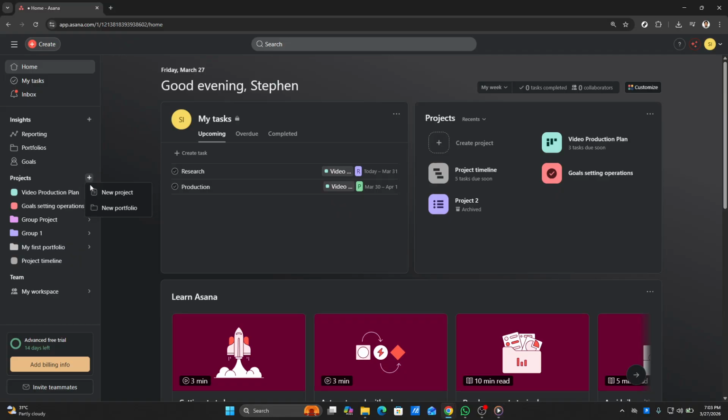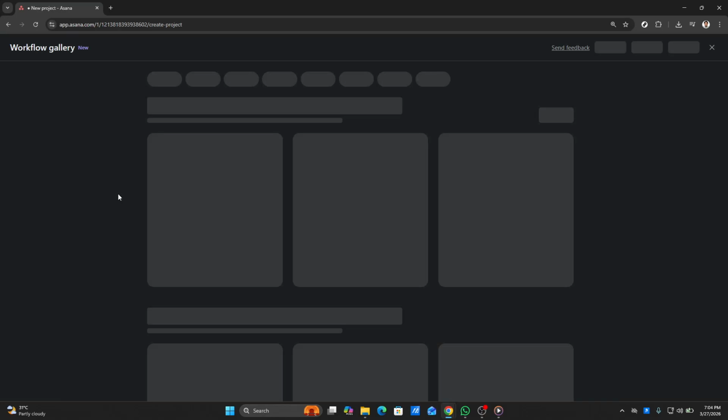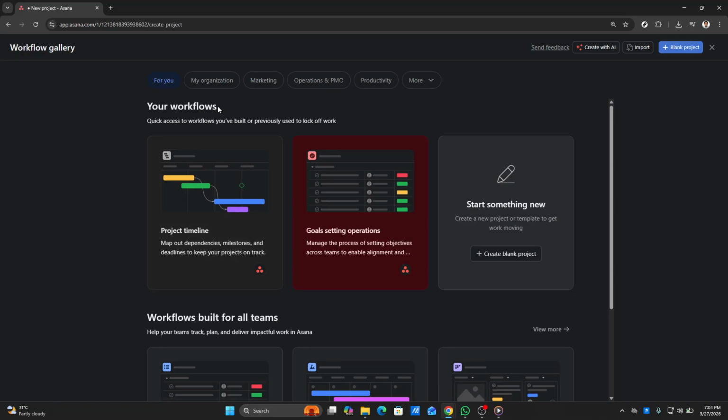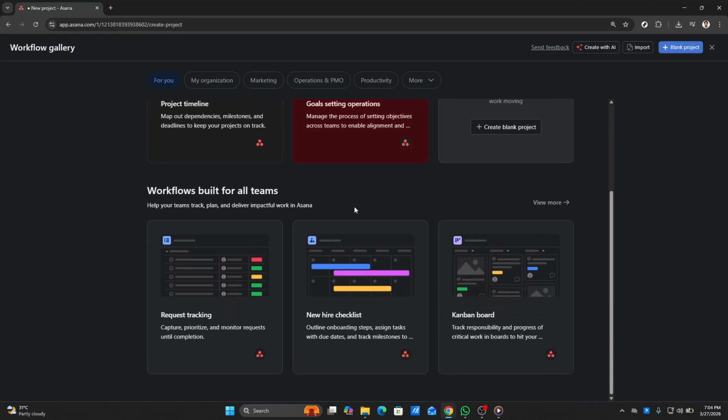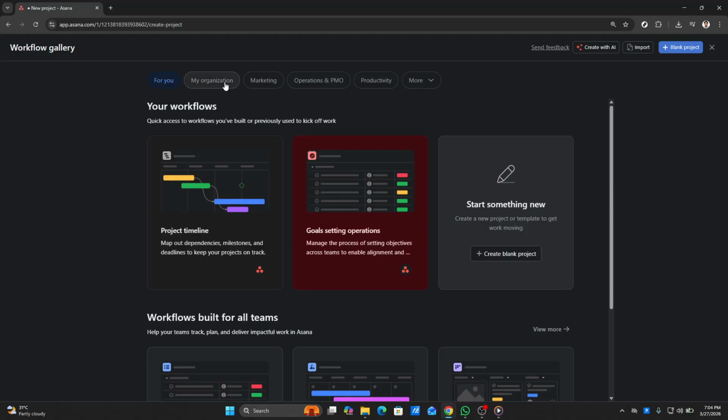After clicking the plus icon, you'll see several options pop up. Look for the New Project option and click on it. This will lead you to a new page where you have the freedom to either start a project from scratch or utilize one of Asana's pre-designed templates. For today's tutorial, we're focusing on using a template.